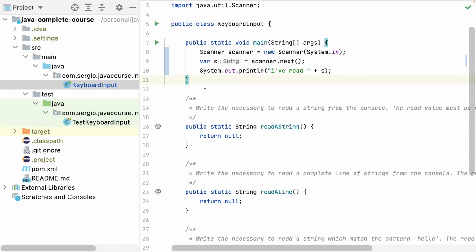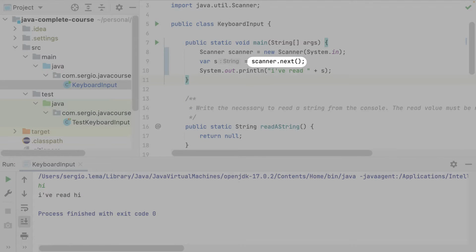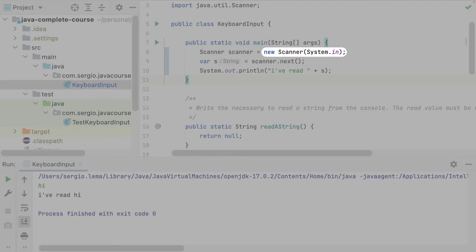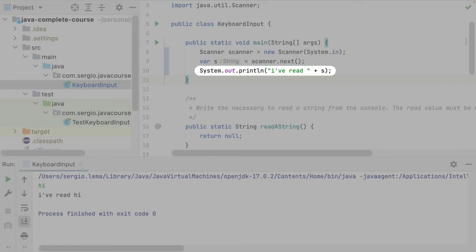I will print it at the end to validate what I've read. The method next will block the application until the user enters something in the terminal and validates it pressing enter. Pressing enter, I send the content to the input channel of the Java application. As I have the scanner reading this input channel, it will be returned with the next method. Now that I have my value, I can do whatever I want. In this example, I've just printed it.